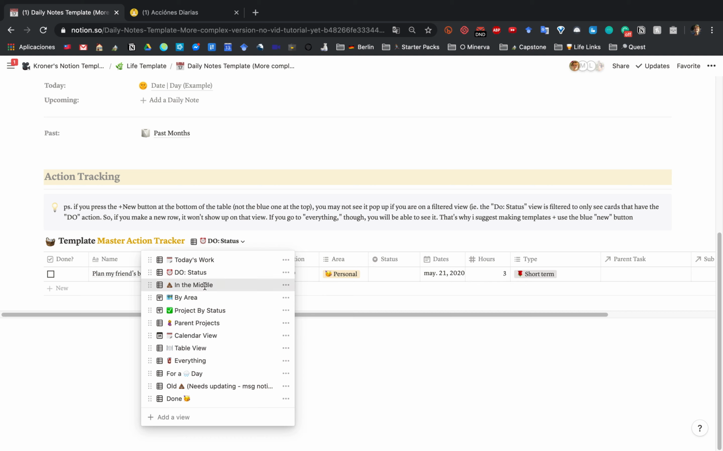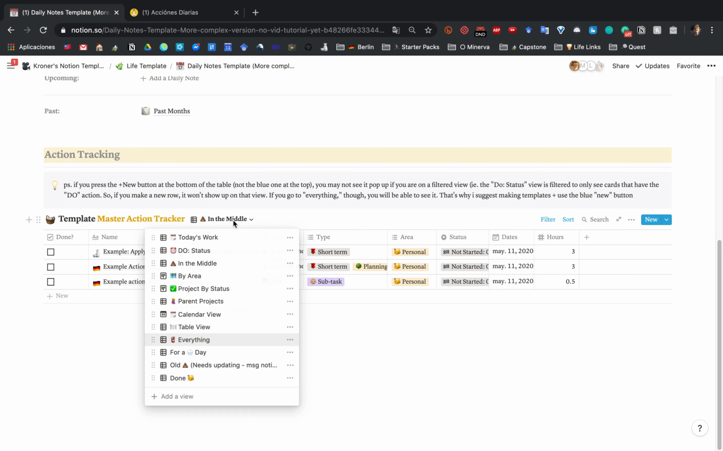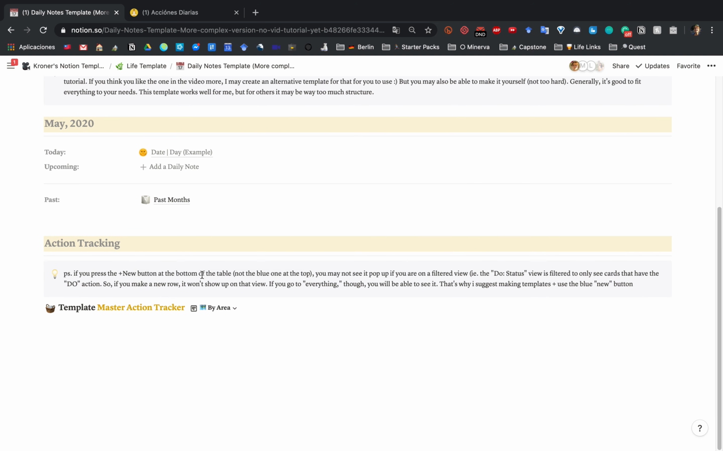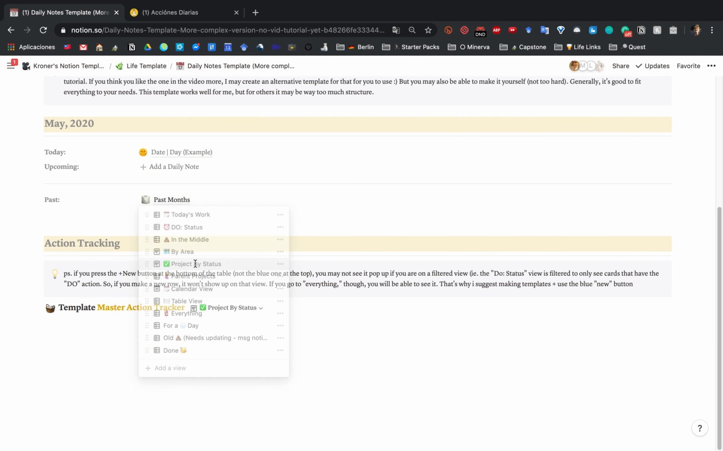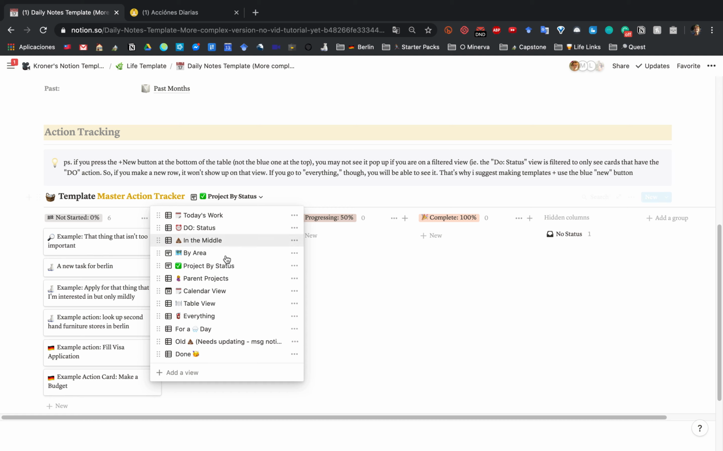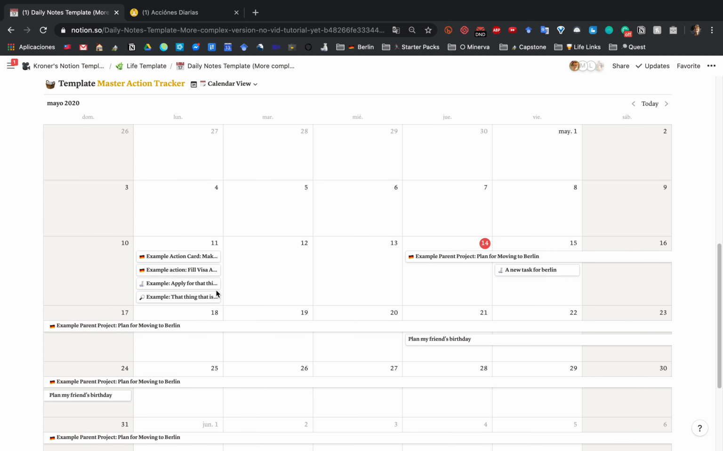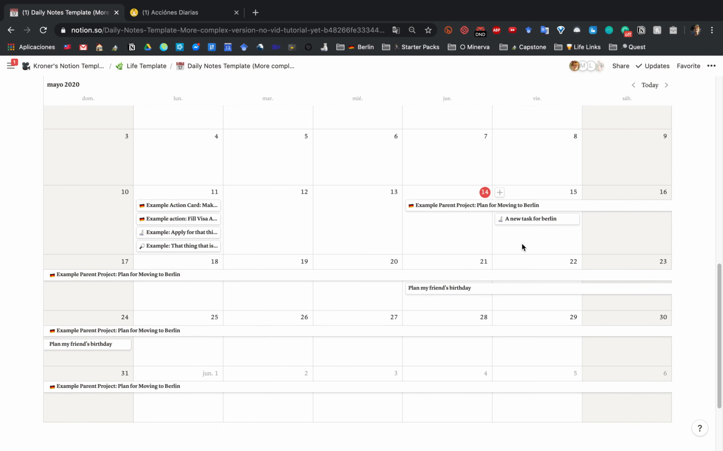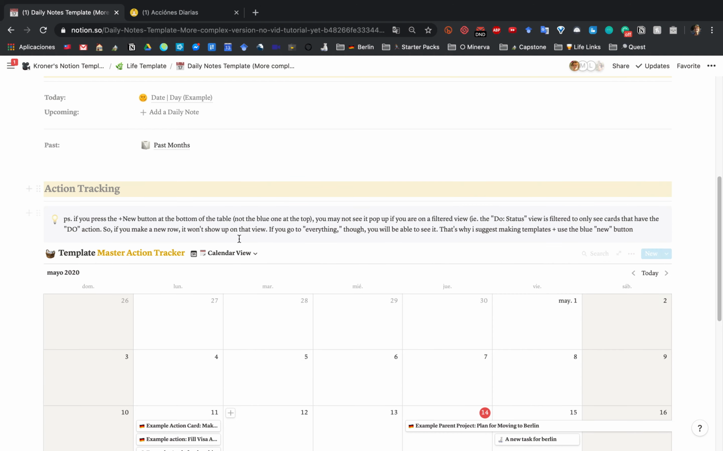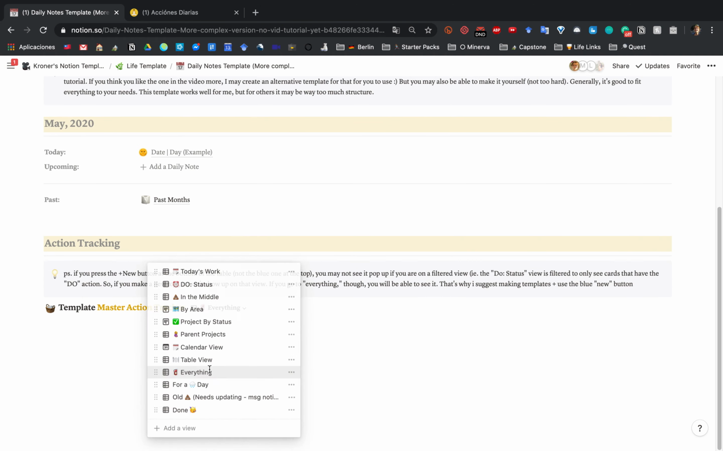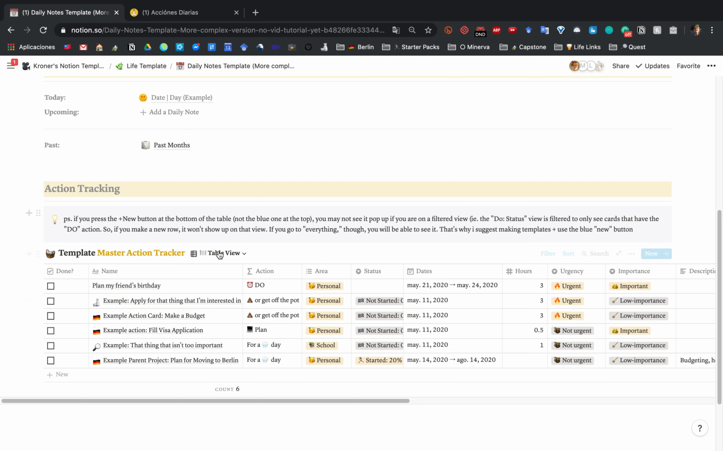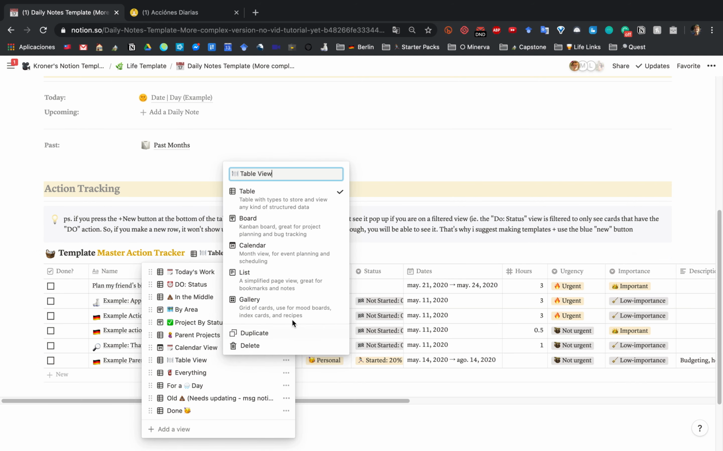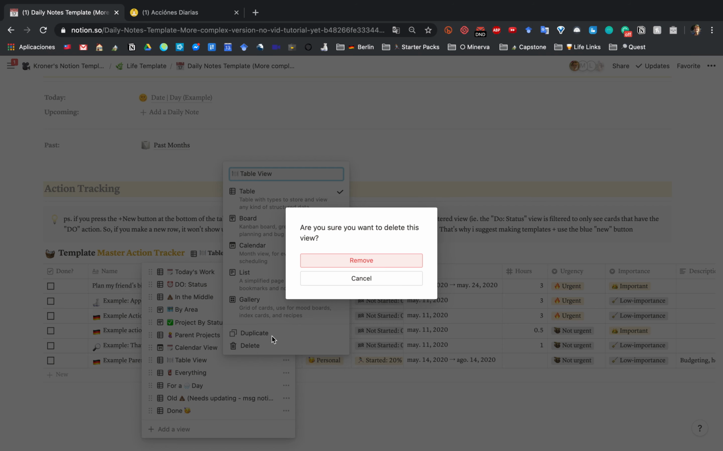You can also look at it by the stuff that's planning, or the stuff in the middle as I call it, by area, by status. You can look at it in a calendar, so you see, okay, I need to work on these things today, those things today, those things the next day. This is everything. Actually, I think everything and table view are the same thing, so I'm just going to delete table view. Delete.